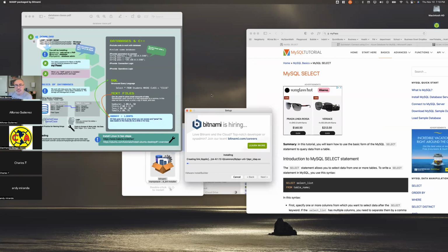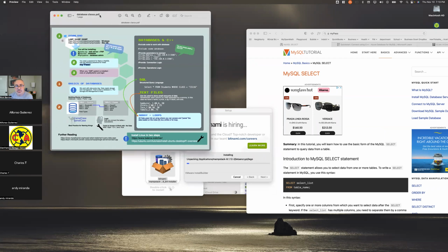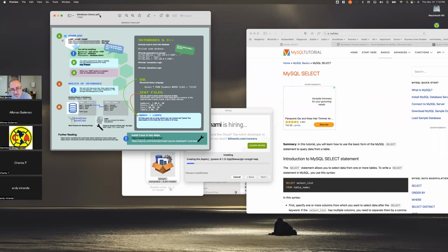So while that's installing, let's talk about databases a little bit. How familiar are you guys with databases in general? Anybody? Charles? I mean, I think I made something like that one time. Okay. Anybody else? Not as far as making them, but more like data input.